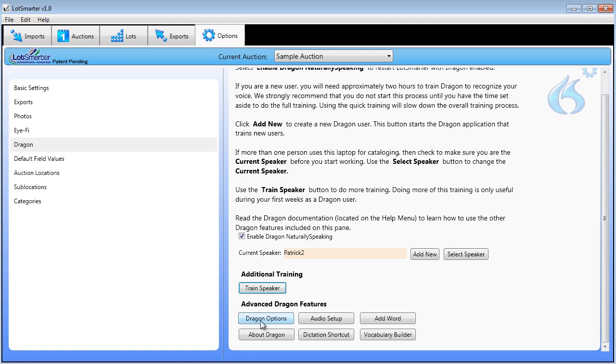The Dragon Options and Dictation shortcut buttons launch Dragon dialogues that might be useful when you have more experience with Dragon. We recommend that you don't use these before you are comfortable with the basic Dragon functions, and consult the Dragon documentation and help system when using them.